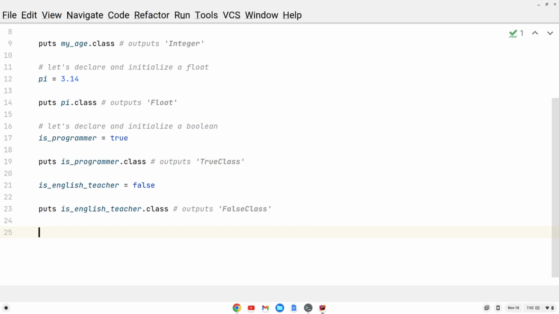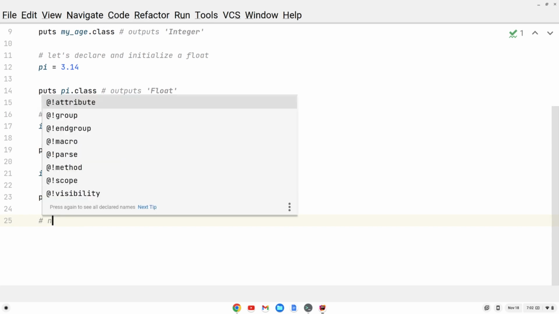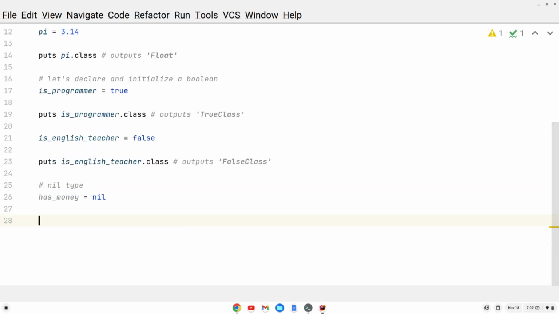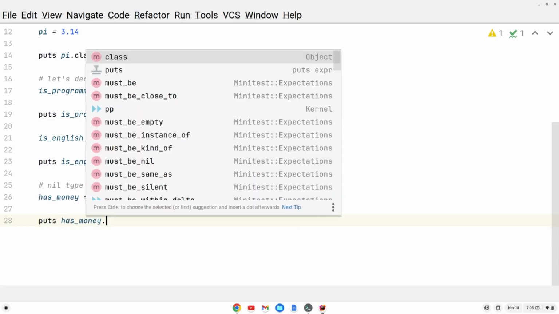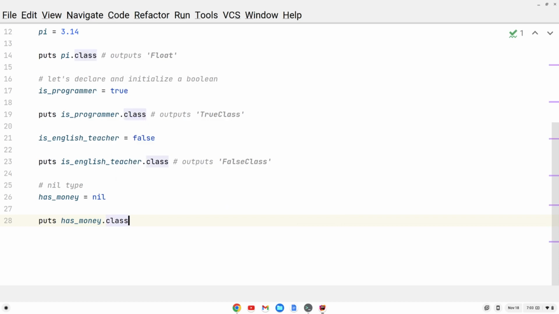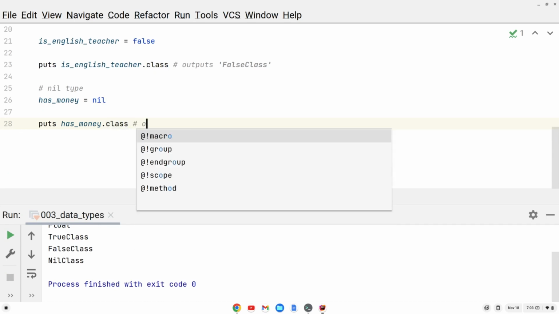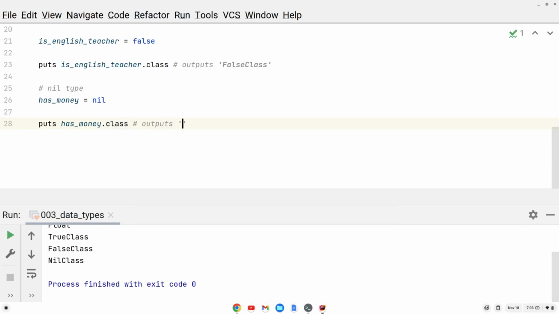We also have a nil type. Let's take a look at a nil type. In this case, we'll say hasMoney equals nil. So we're going to do puts hasMoney dot class, and let's run it. And we get nil class. So this outputs nil class.